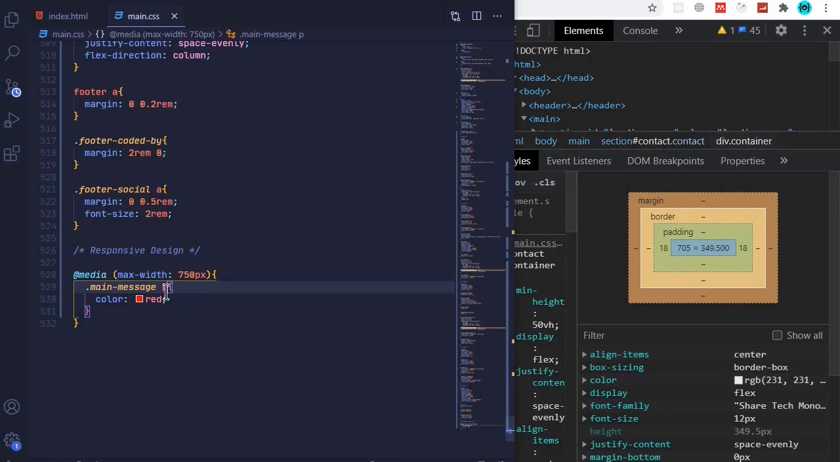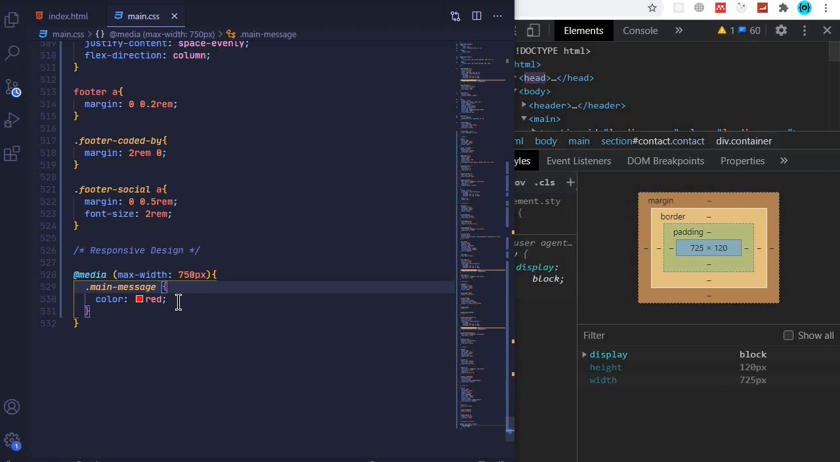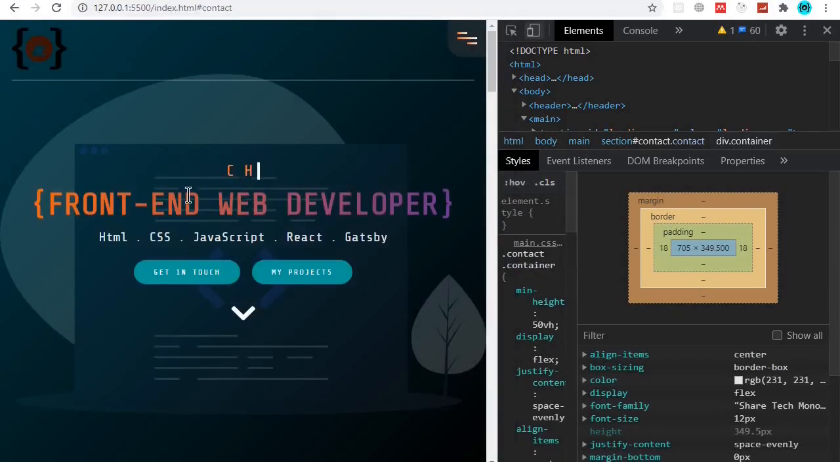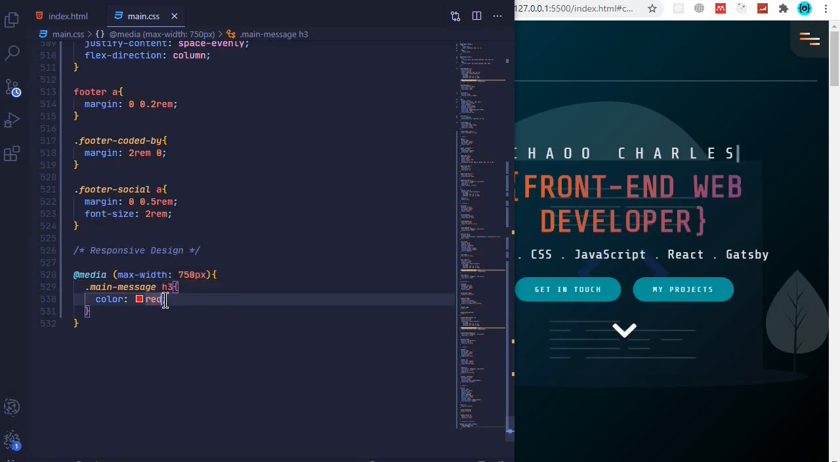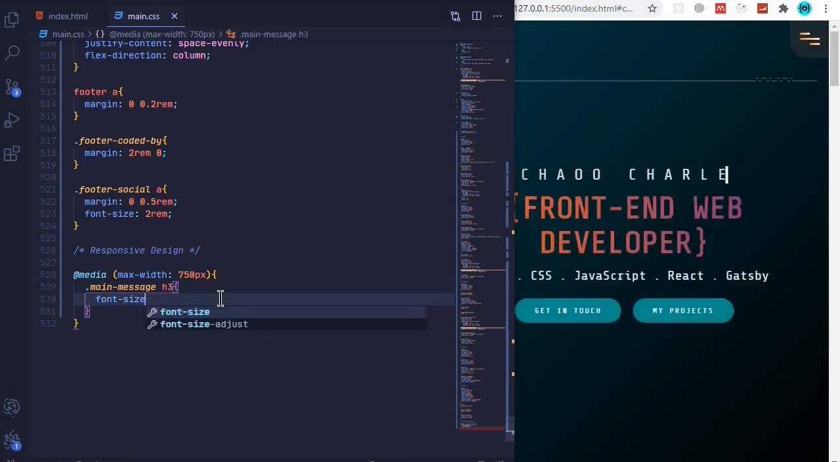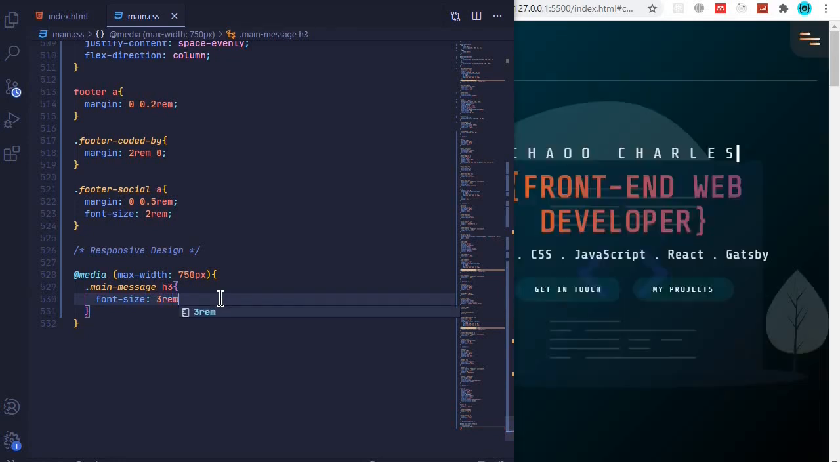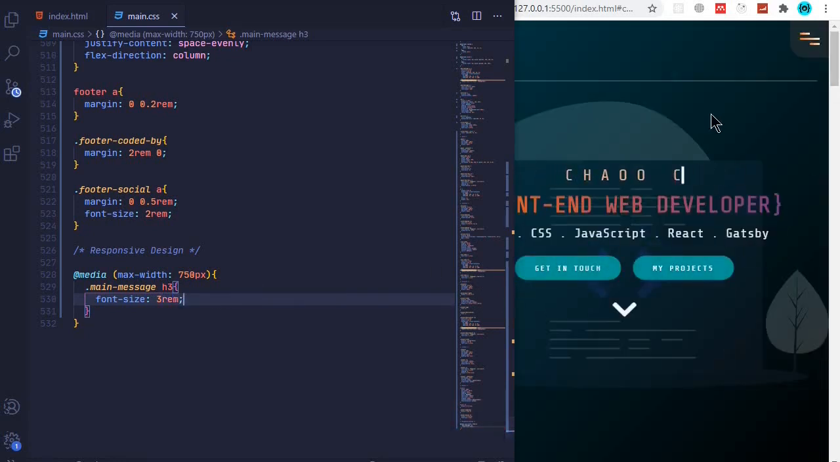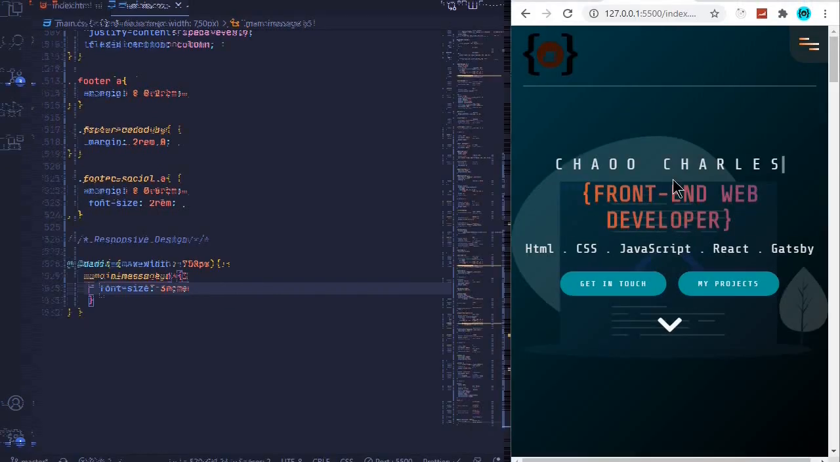So what I wanted to do here is to select the H3, which is this text right here, and change the font size so that it stops snapping to the next line. So I'll say font size to be 3 rem, and you can see now that this is one whole line. For the mobile, we will decrease this font size further, but for now that is cool.